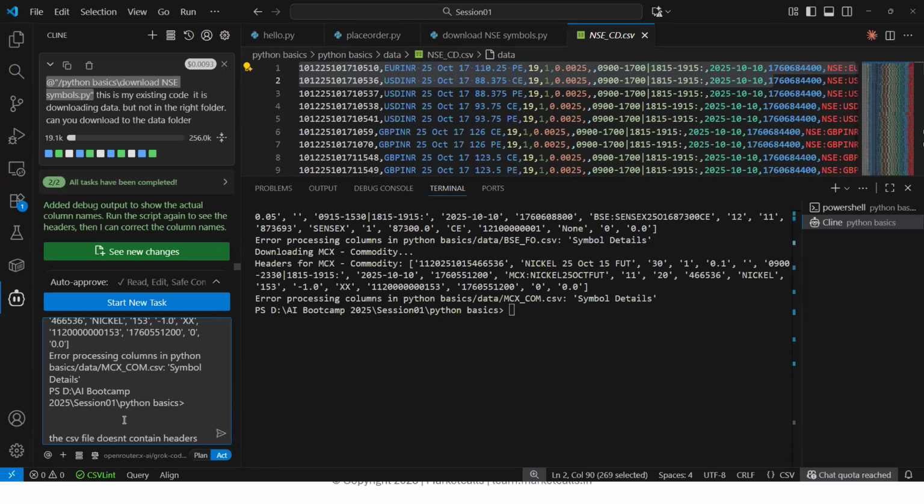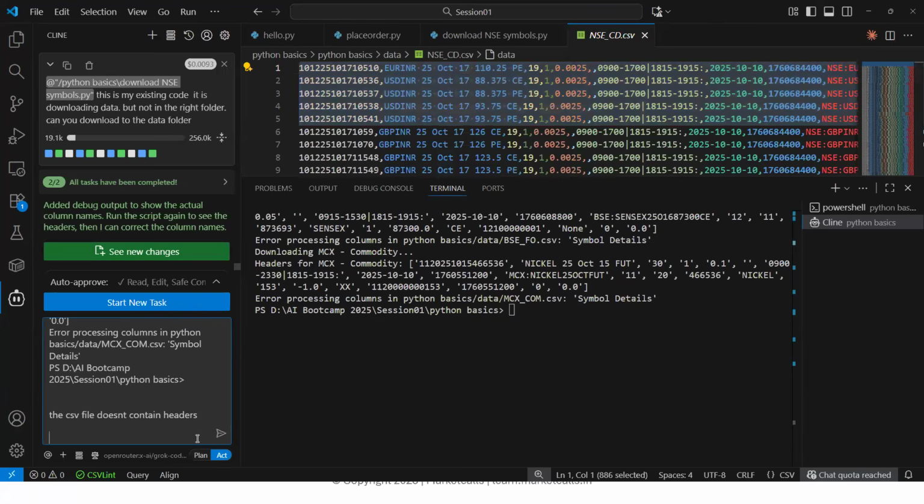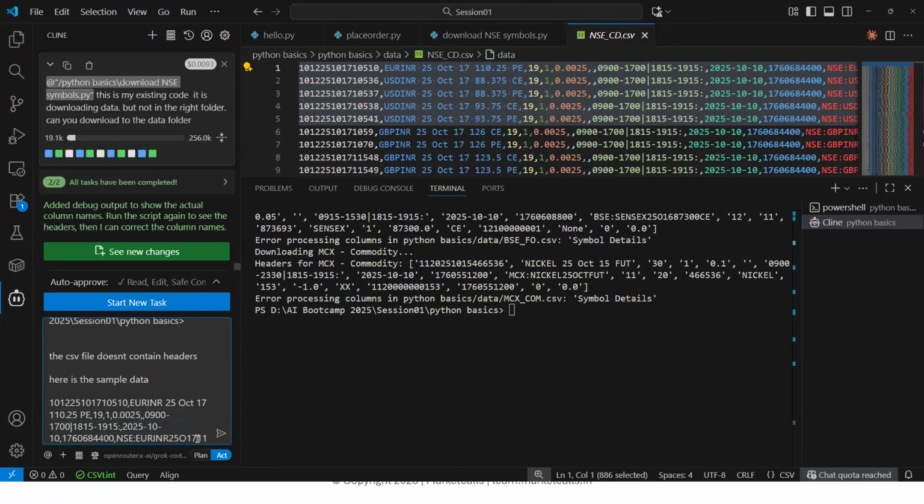So what we need to do is interact with the AI tool and tell it, hey, boss, this is my sample CSV file. I'm also saying the CSV file doesn't contain any headers. Here is the sample data, this is how the sample data looks like, and the headers you can get from here.